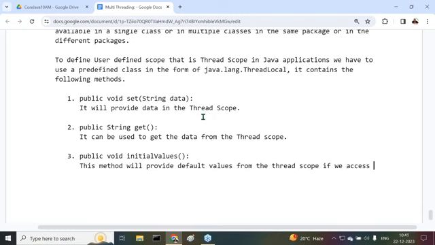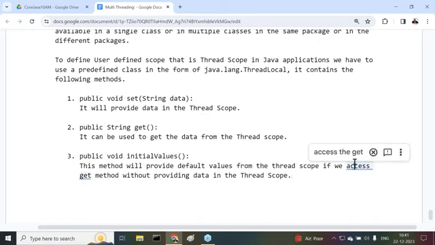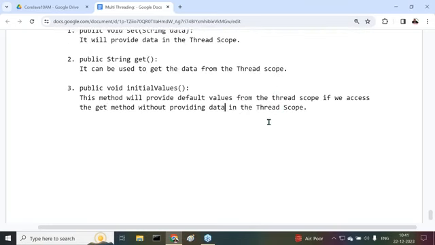If we access the get method without providing data in the thread scope, this method will provide default values from the thread scope, if we access the get method without providing data through the set method in the thread scope.